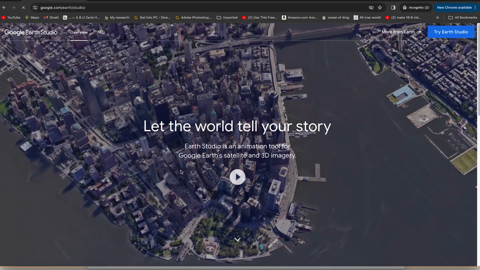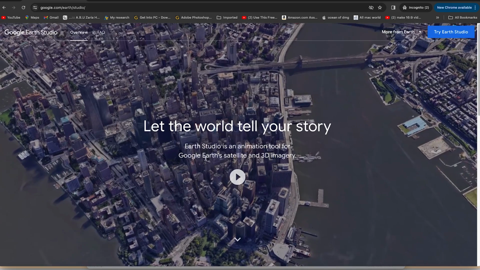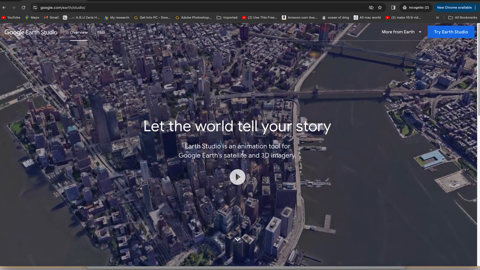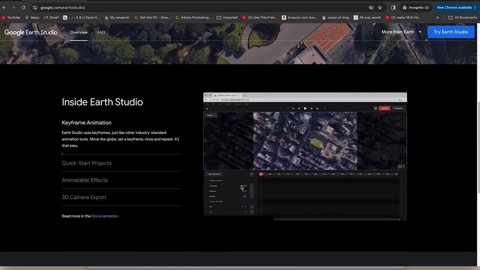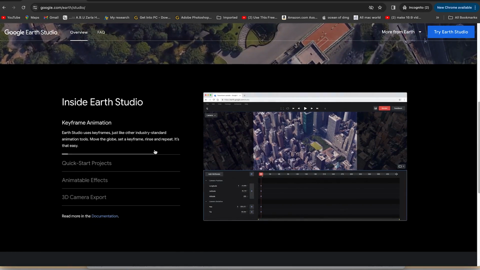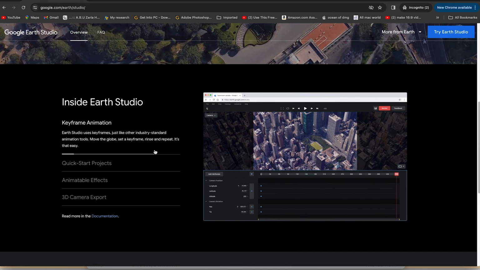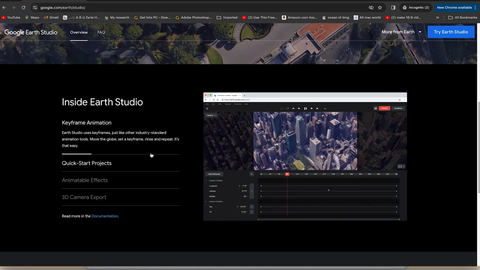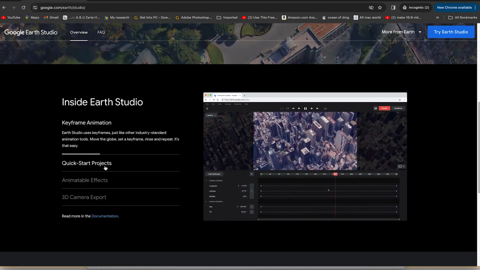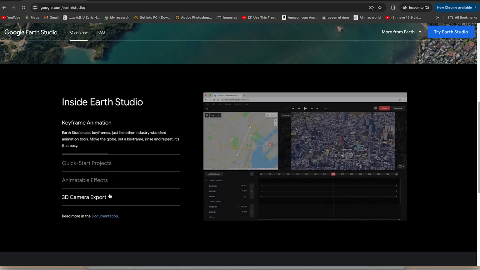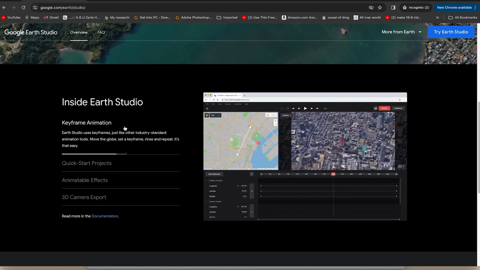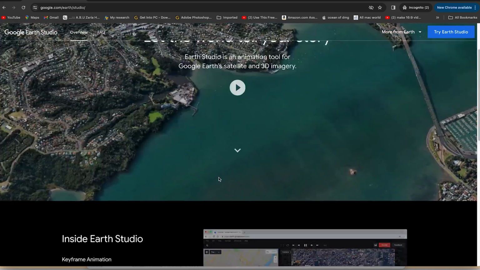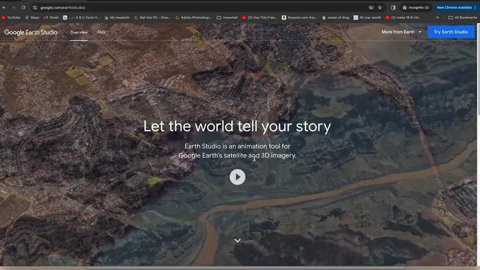Earth Studio is an animation tool for Google Earth satellite and 3D imagery. So you can just go ahead and explore whatever is available over here. This is just a preview. You can come down here and see other features regarding what you can do with Google Earth Studio. What's inside Google Earth Studio, some of the key basic things: you can find the quick start project, the animation effects, the 3D camera exports, and so on. It's just for preview purposes.